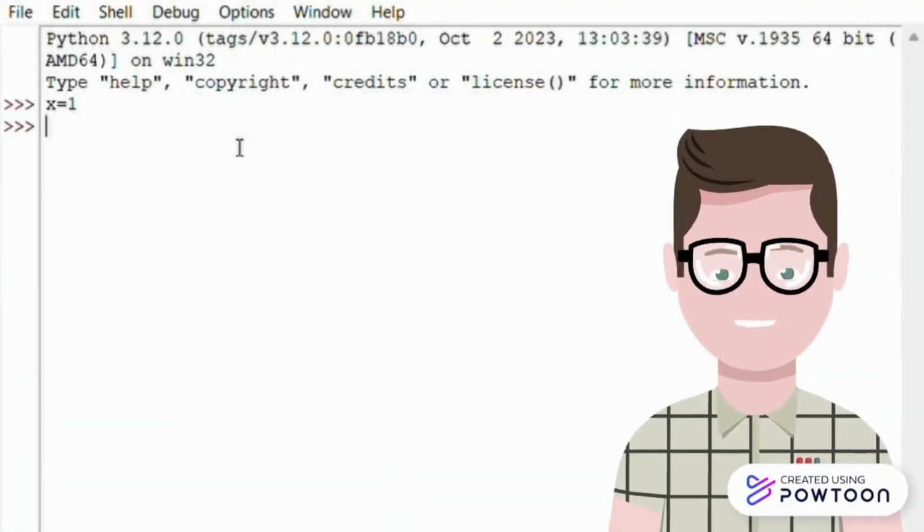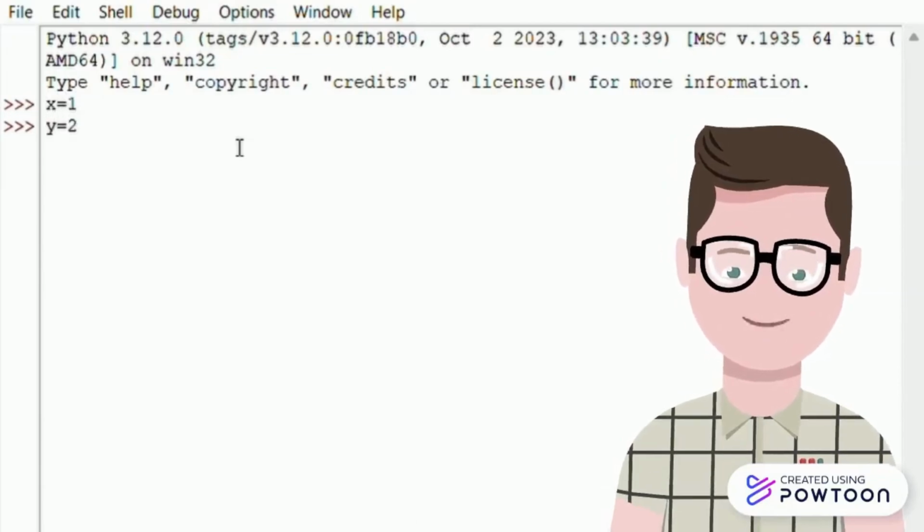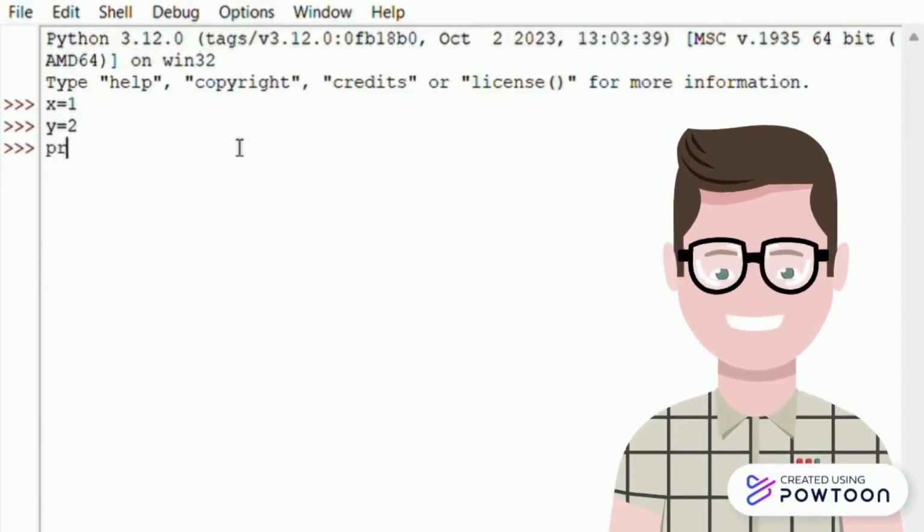We have variable x and y, while variable x has a value of 1, while variable y contains 2. If we print a certain variable, the value assigned to it will be printed. X prints 1 and y prints 2, as those are the values they are containing.